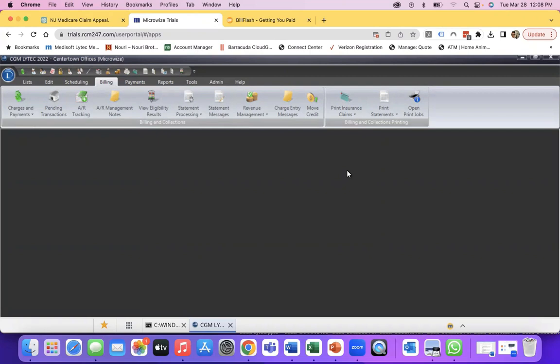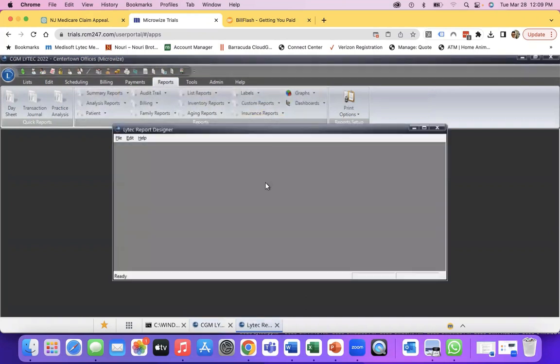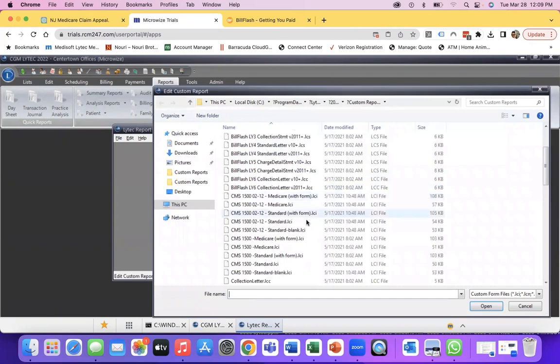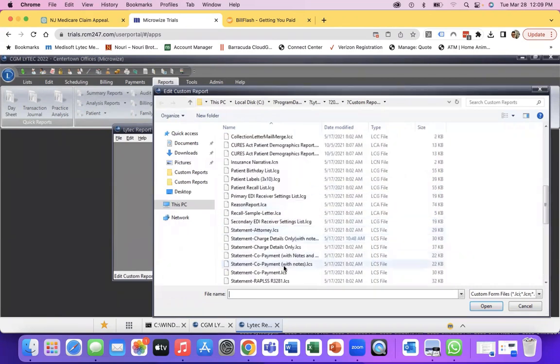Now, if you want to actually modify the statement itself, you can just go to a report. If you've never done that before, choose customize a report, then design custom report. Then you can open the statement that comes with the system and modify it. Once you modify the statement that comes with the system, you will need to give it a new name. So those are the different types of statements, and you will open the appropriate one.